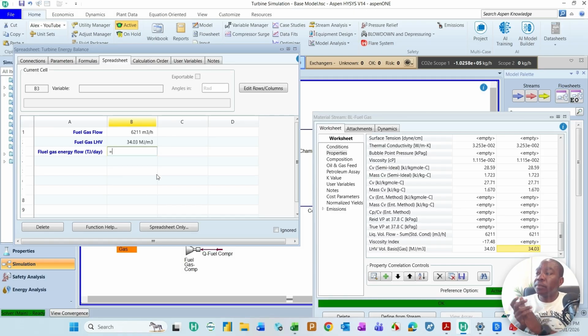Let me refresh. With HYSYS, when you do the calculation inside the workbook, you have to explicitly name the cells. For example, with this one here, we're going to multiply B1 and B2. So explicitly B1 times B2, and to make it days is 24 hours, and then we're going to divide that by a million to make it terajoules. So that should be around 5.07 terajoules per day.